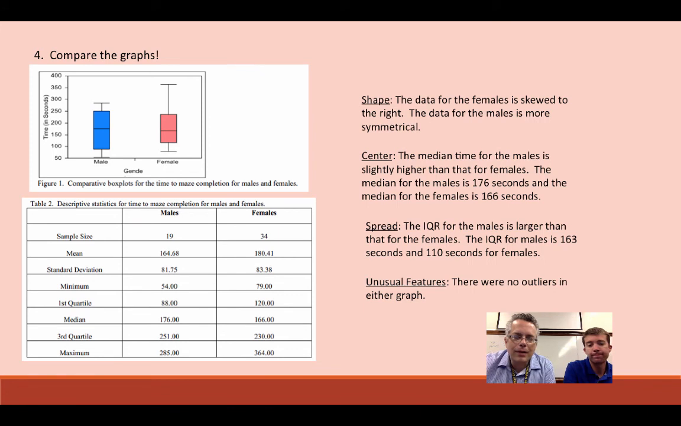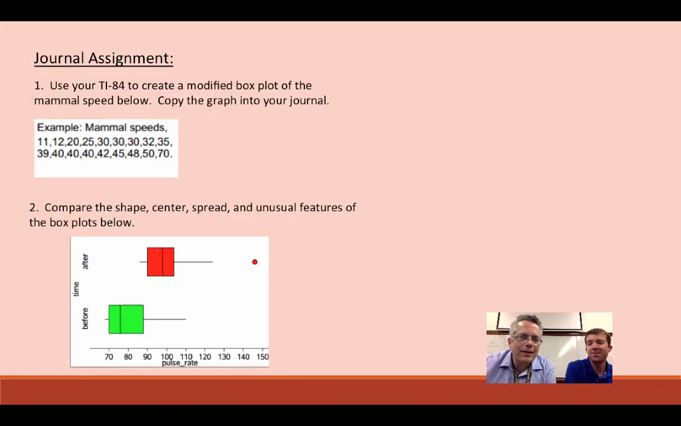Okay, it's journal time. Got 2 missions here. The first, use your TI-84 to create a modified box plot for the mammal speeds below. Copy the graph into your journal. This looks very familiar. I'm not sure if it's the same as the mammal speeds in class. Probably. 70 is a cheetah. I don't know if this is exactly the same mammals. We'll find out. Is that you down there at 11? Yeah, on a good day.